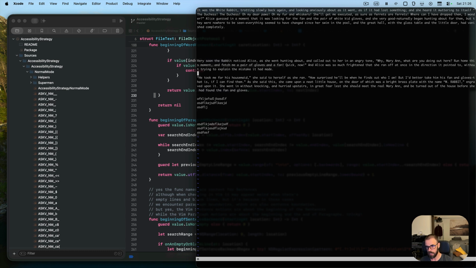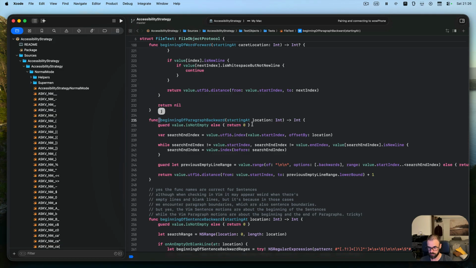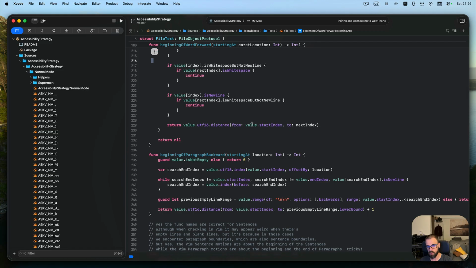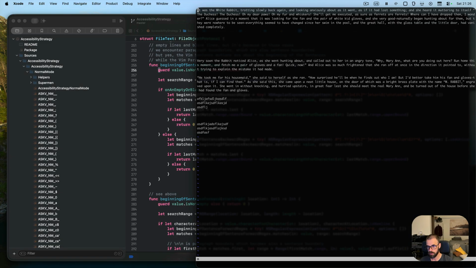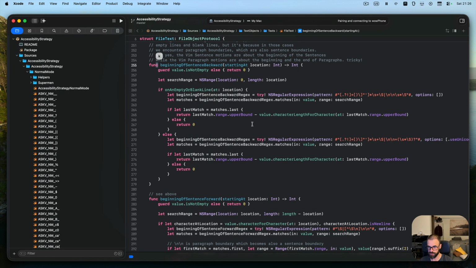Okay, so that was why I used those two different types of function names. But it seems that for the sentence, they are both beginning of sentence backward and forward. So that was my first question. Okay, well, my first research. Now I understand why I call those things those ways.